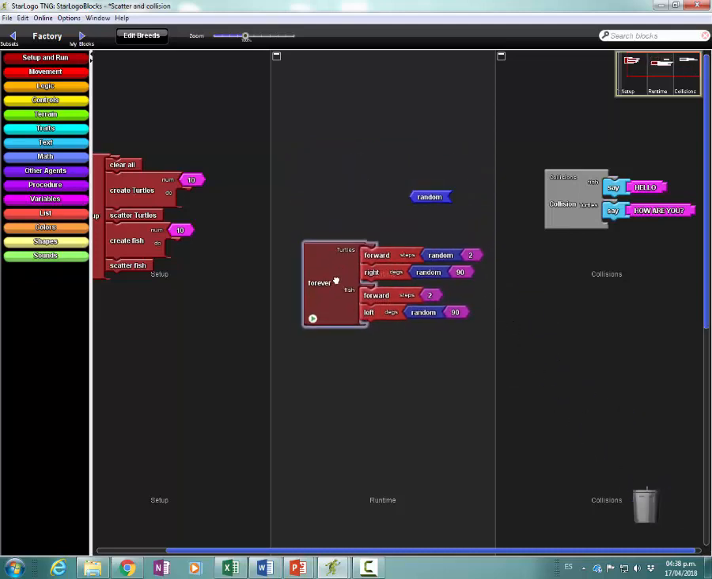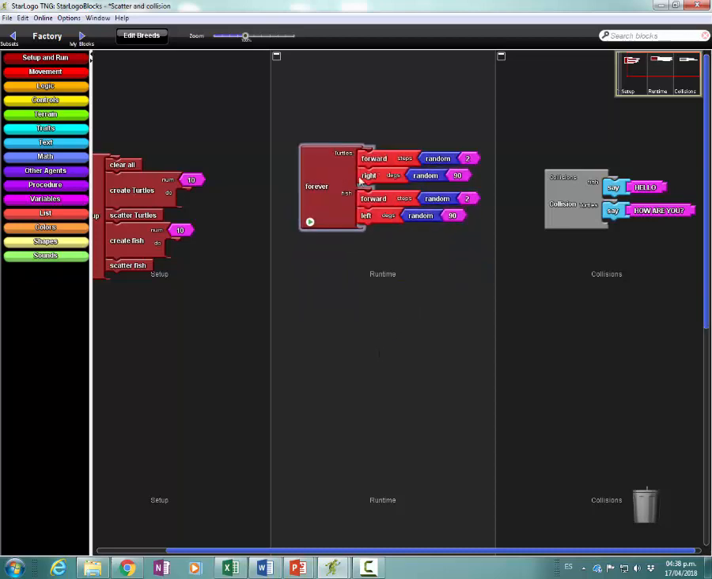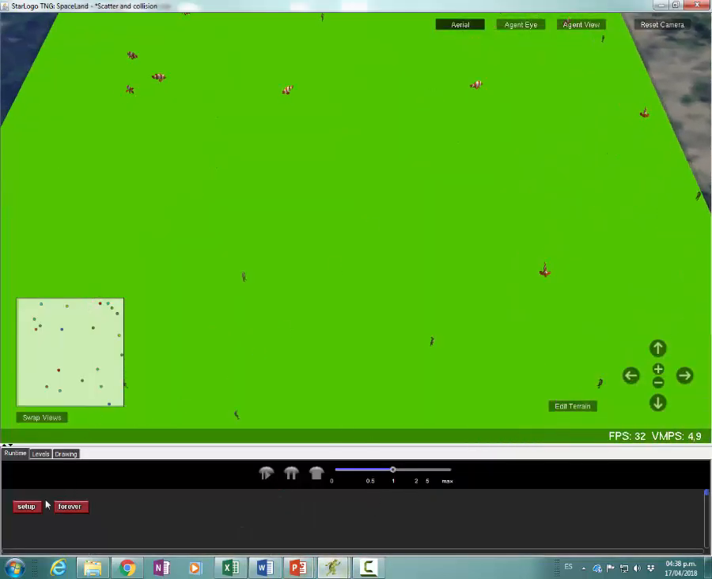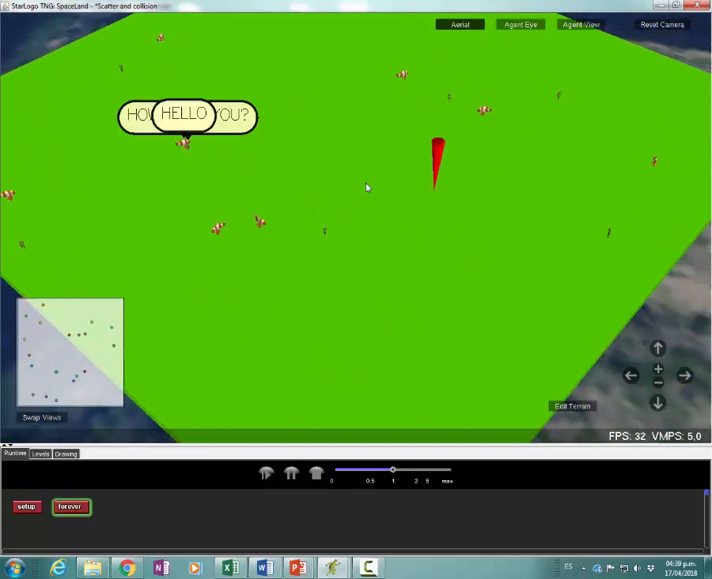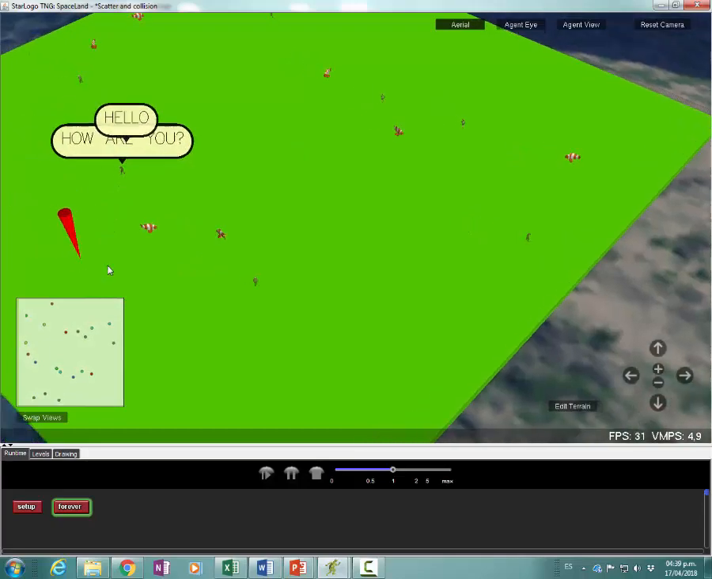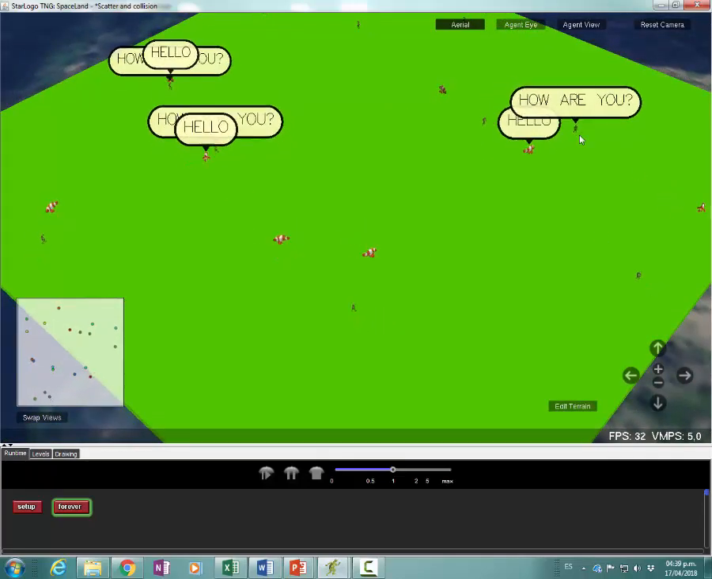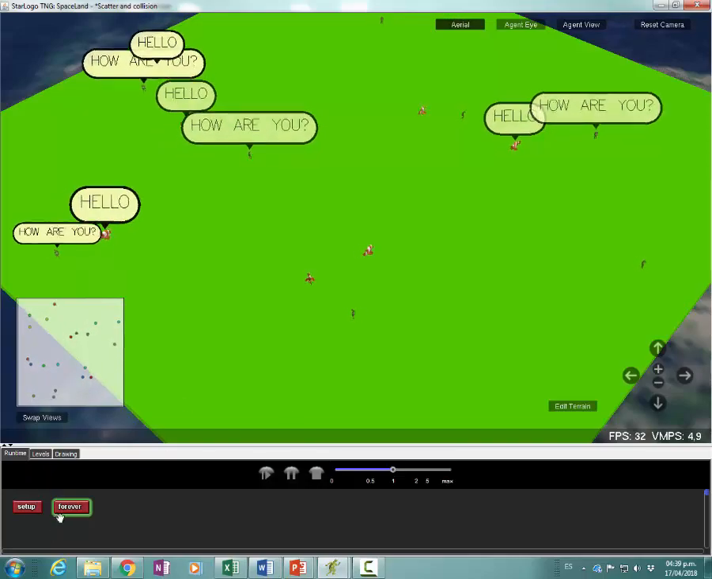We are missing this random. Now we have all of them. And let's see what happens if we use the option random to move our characters. Now they are moving a little more. Well, they are touching here. Look, and they are saying hello and how are you? They start moving and touching each other.